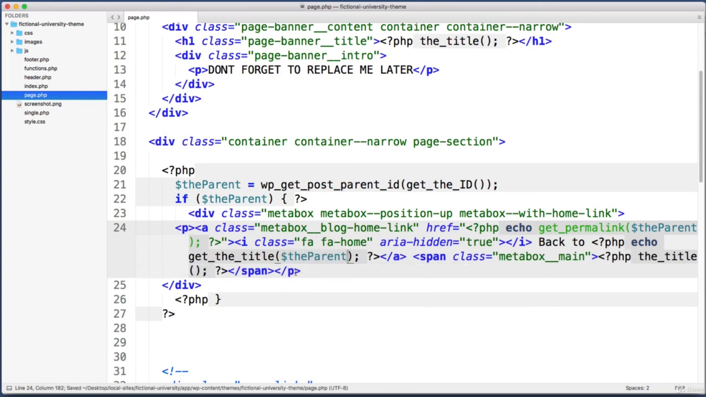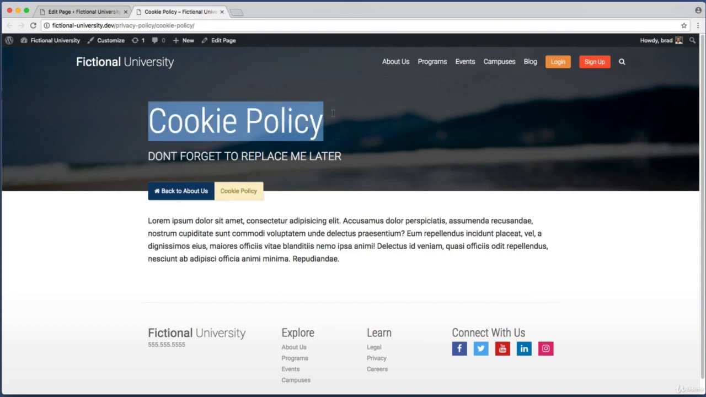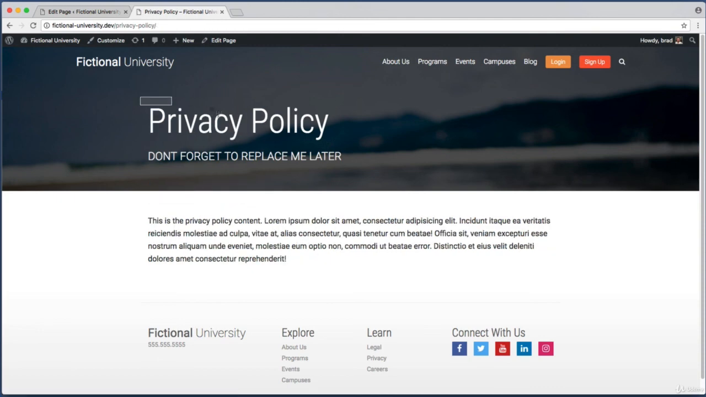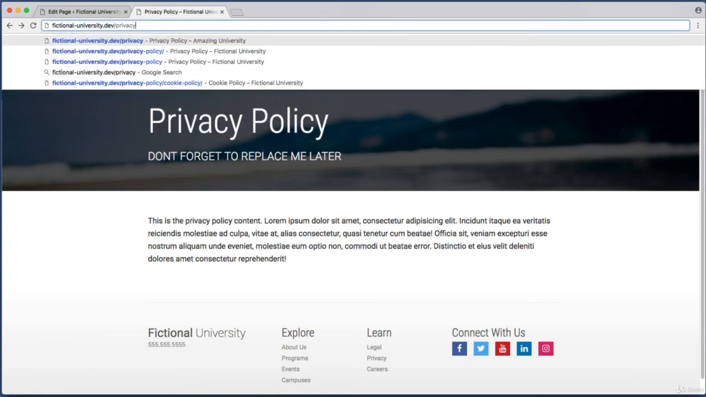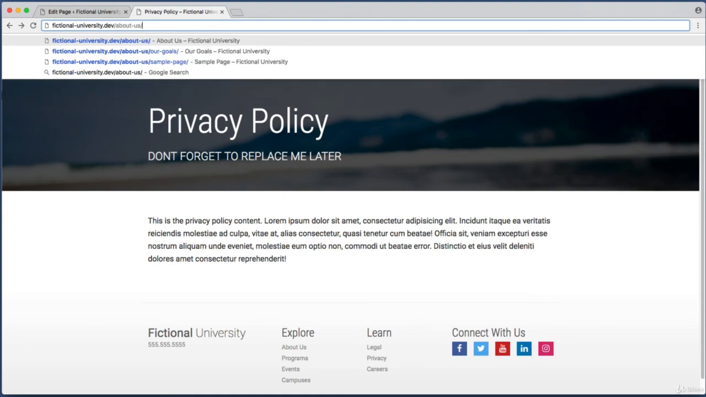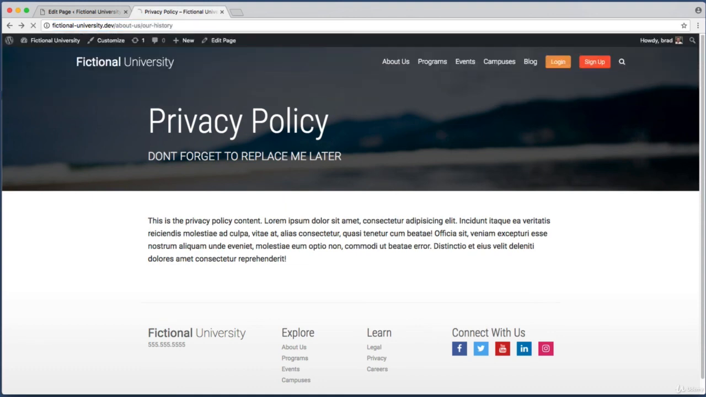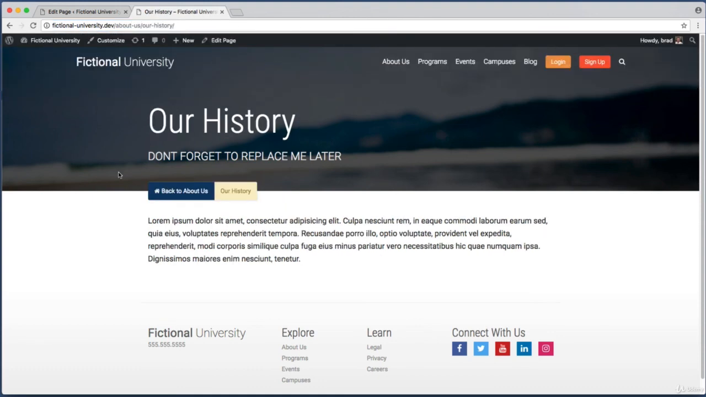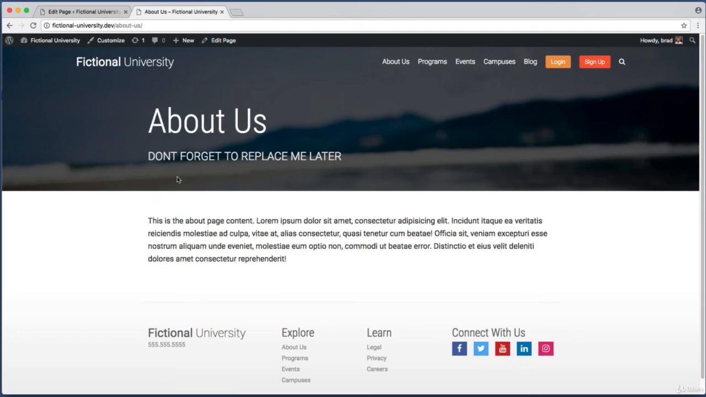And then if we save this and refresh our cookie policy page, which is a child of privacy policy, when I refresh, now we see back to privacy policy here. And if I click on that, cool, it successfully takes me to the parent page. And if I go up into the address bar and visit the About Us, Our History subpage or child page, cool, we see back to About Us, and if we click it, the link indeed works.